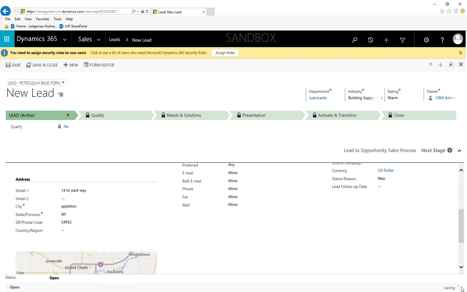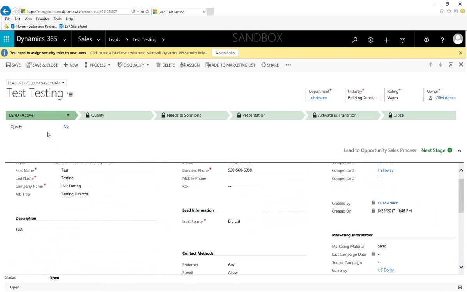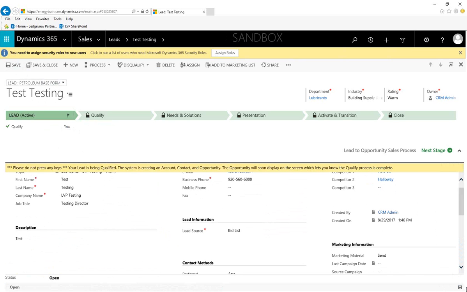So once it's created, so once this bar down here stops saying saving and completes, like it is now, it's going to put their name at the top here. And now I can change this qualify to yes. Now you have to change this to yes. Then you have to hit save. Until you hit save, it's not going to do anything.